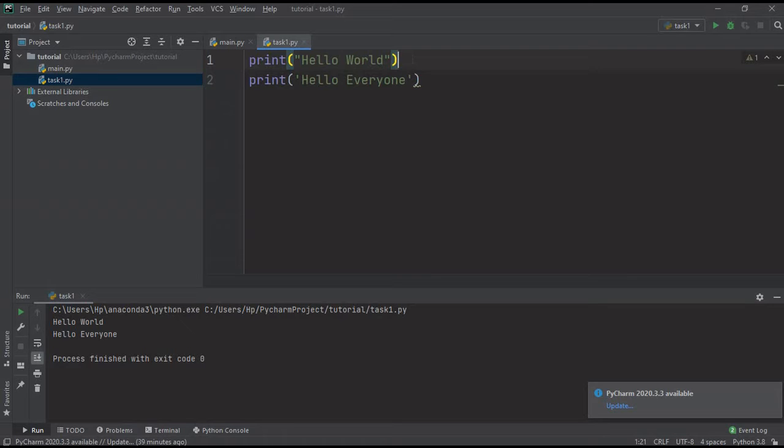One thing I want to tell you is that hello world is printed in the first line and hello everyone is printed in the next line. So it automatically changes line. We need not use any function like println that we sometimes have to use in Java.